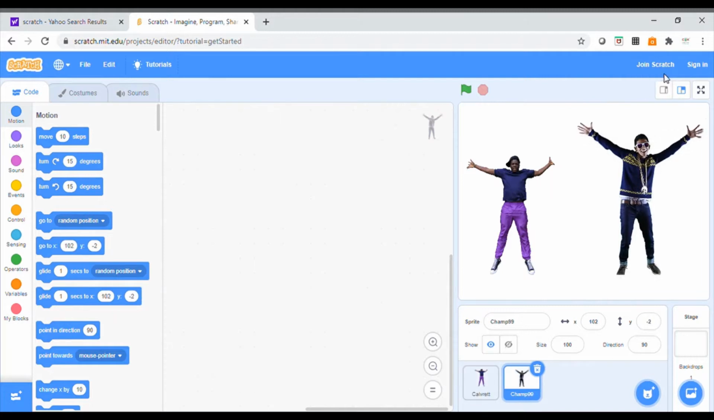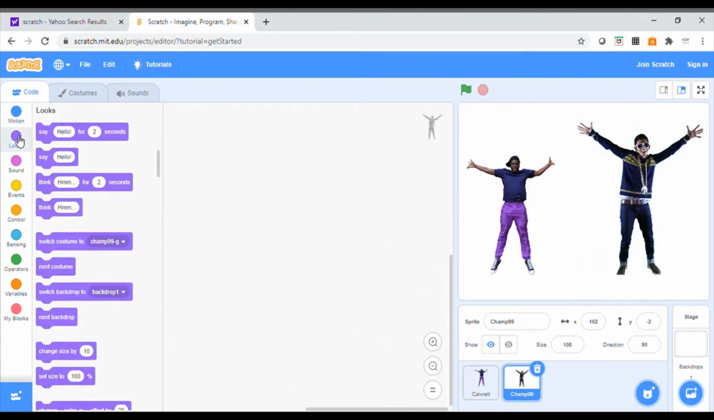So next thing we're going to do is very quickly just make this character, the one on the right, the same size as the one on the left. So I quite like the size of him. So I'm just going to make sure that I'm clicking on that character, on that sprite, and I'm going to go over to my menu and I'm going to click on the looks button.